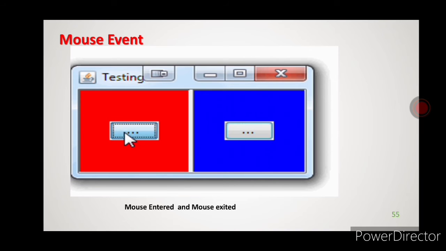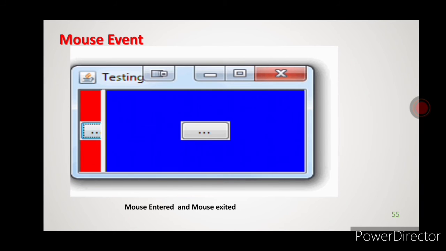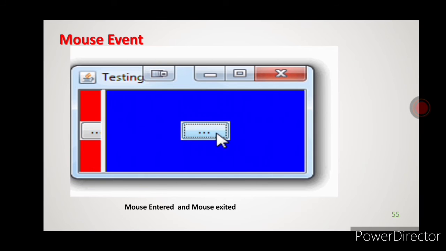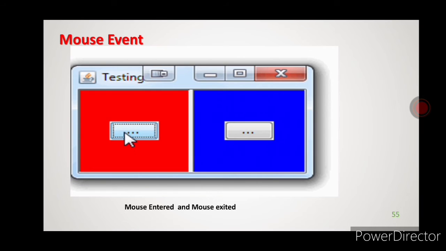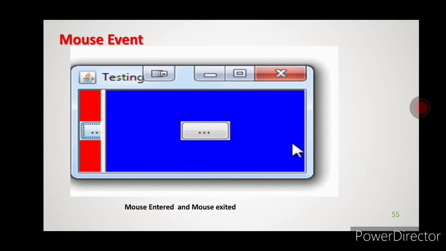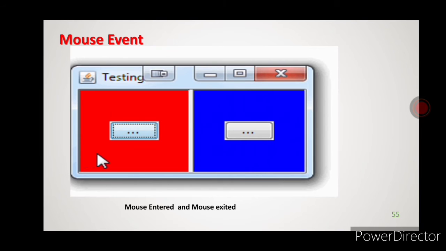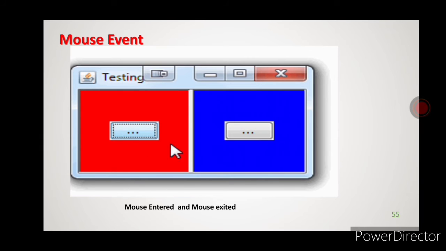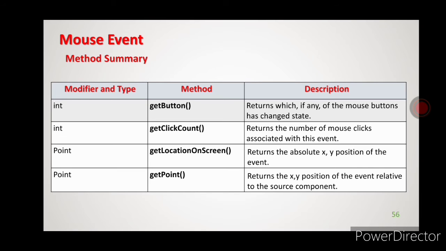Okay, these are some example programs. I think you got the idea of how these events will happen: mouse dragged, mouse clicked, mouse entered, mouse exited. These are some events which will generate the mouse events. And these are some methods which we will use with the mouse events.